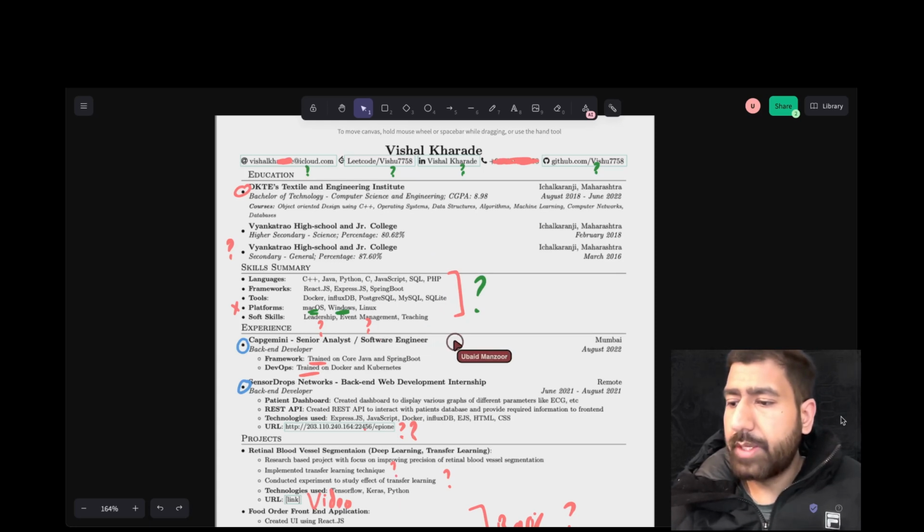Then now let's move to the experience section that we have. In the experience section, what I'm seeing actually, you've been in Capgemini senior analyst, software engineer, fine. You worked as a backend developer, but what I'm seeing in the framework, you've added framework and DevOps. You've not added what you have done in there.